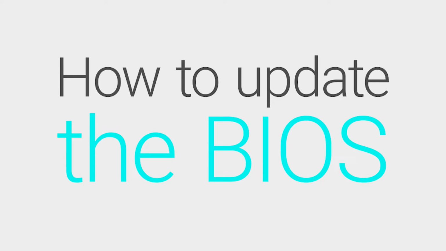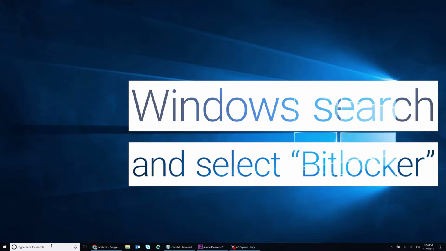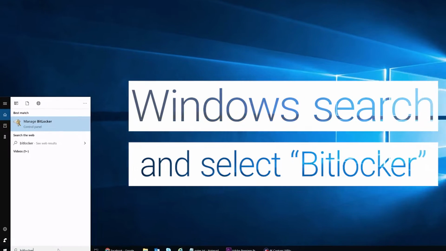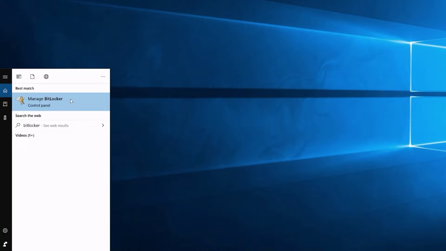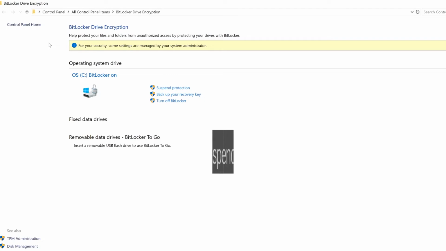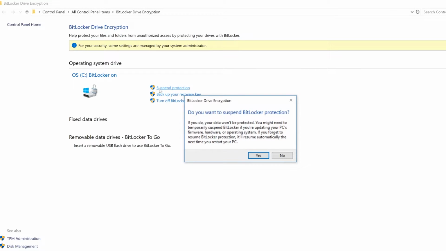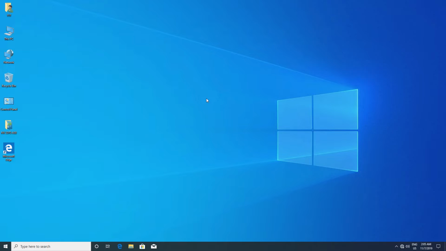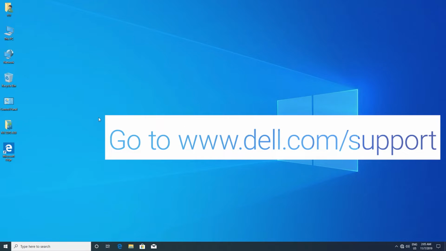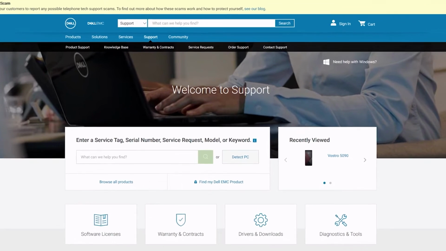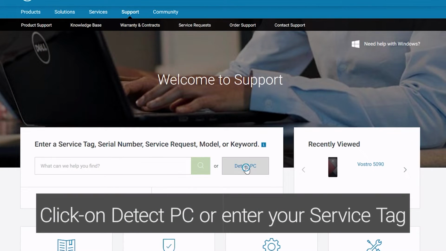To update the system BIOS, Windows search and select BitLocker. Click on Suspend Protection and confirm. Go to www.dell.com/support. Click on Detect PC.